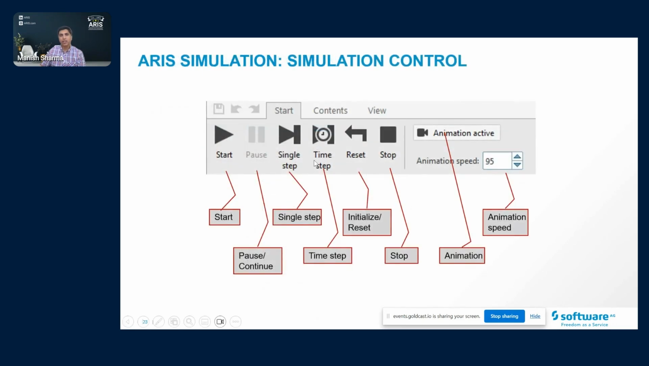And there are various things that are available here. So this is to start the simulation. You can run simulation one step at a time. You can time step it as well, so you can skip things. You can reset it, you can stop it, you can pause it. And as I said earlier, there's an option to animate it to see things coming to life. Else you can stop the animation to make things faster. But if you were to switch on animation, I think it's good to have a higher speed so that things move faster and you can actually see things rippling through the process.